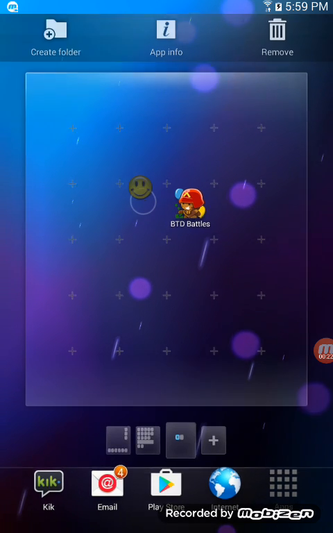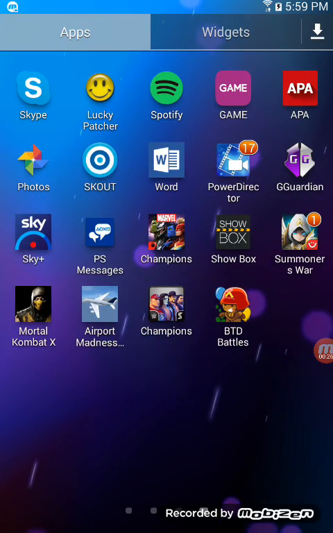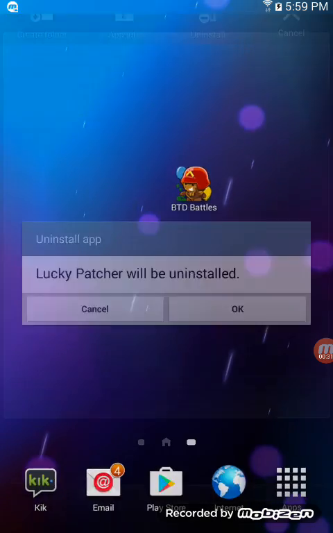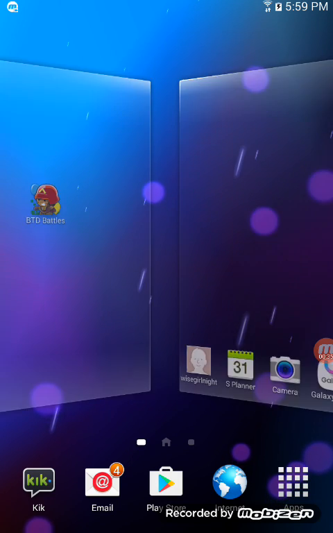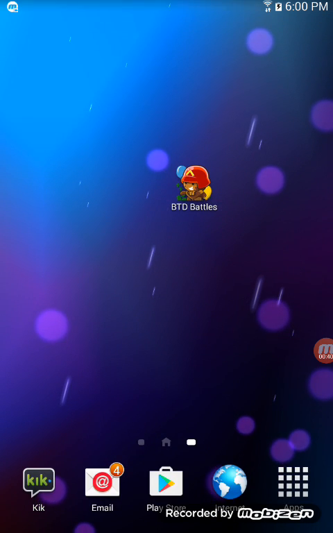What I'm going to do is remove Lucky Patcher from my tablet. I'm going to remove it. It's legit. Then once it's removed, I'm going to go on the internet. This is what you need to type in.